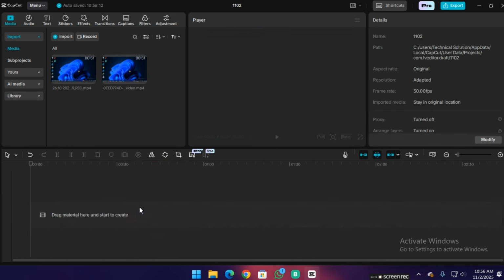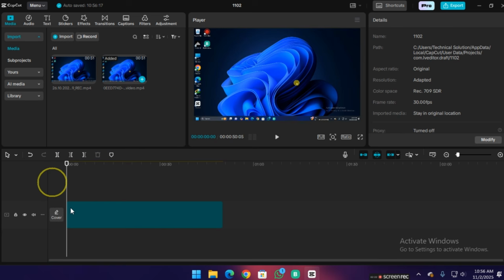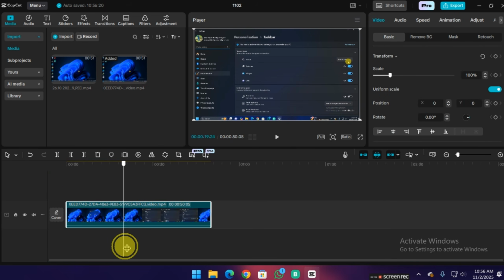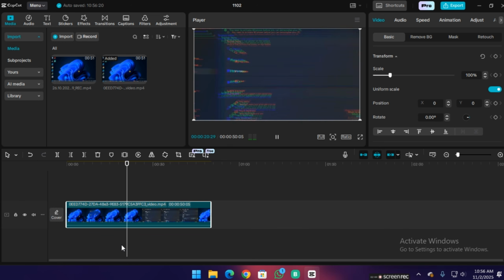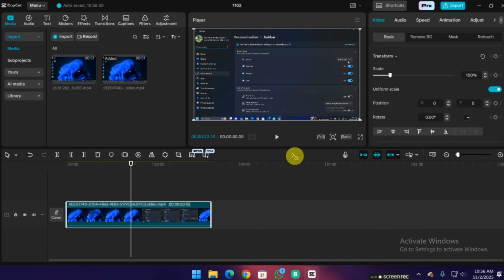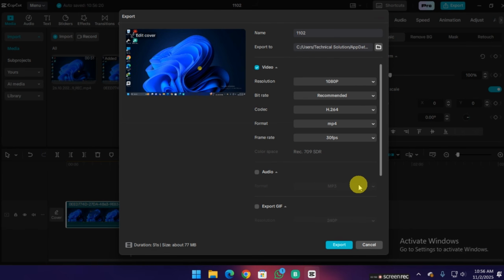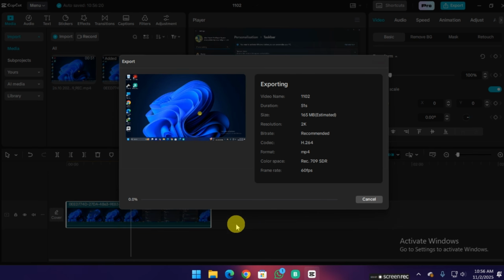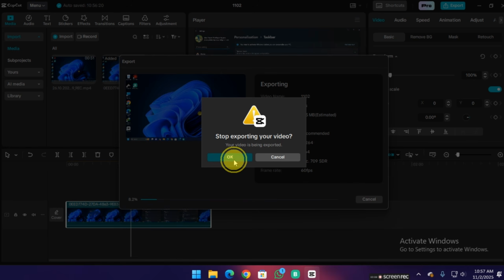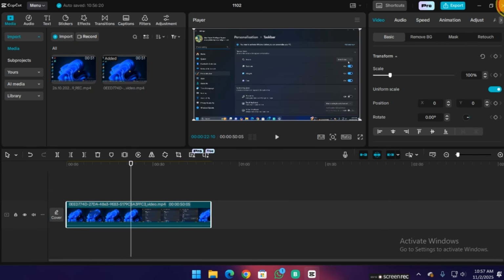I replaced the old video with the new one in the timeline. Now when I go to export, it's working fine. I'm not going to export, just showing it works. Then I went back to the main CapCut app.